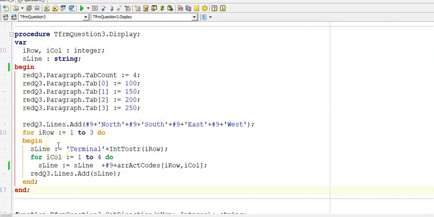I suggest that you watch the 2D array video where we display our two-dimensional arrays in a rich edit first, because these just follow those same rules. We are displaying row by row when we are displaying in a rich edit, so therefore I start with a for loop with a row when I'm using a 2D array. And now I need to initialize each row, and I'm going to initialize it with the word terminal and then the number next to it so that I can have terminal 1, 2, and 3.